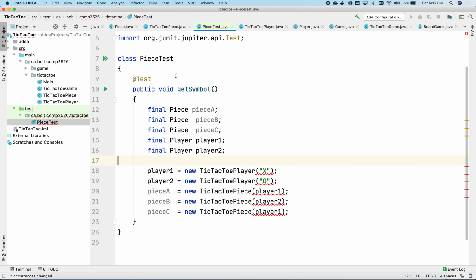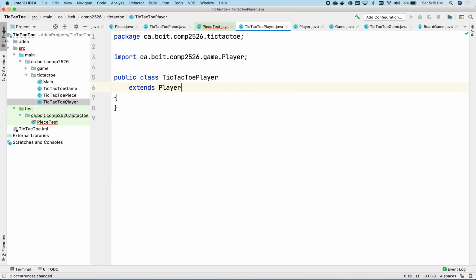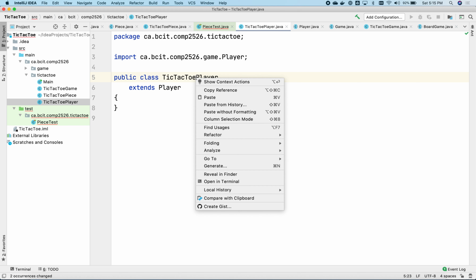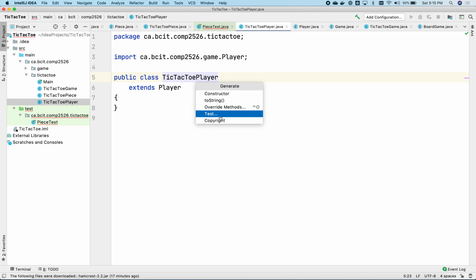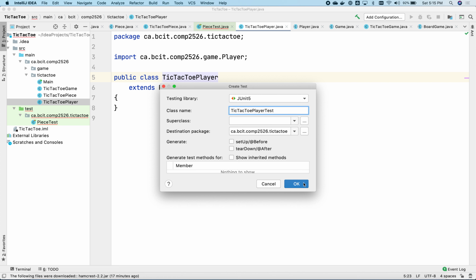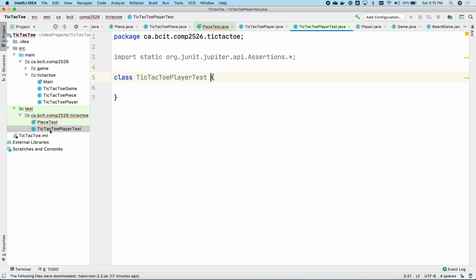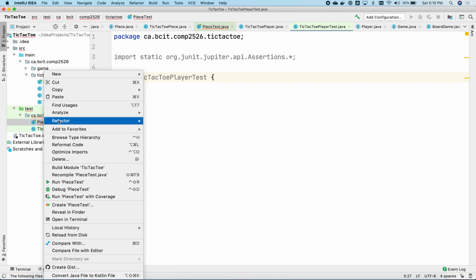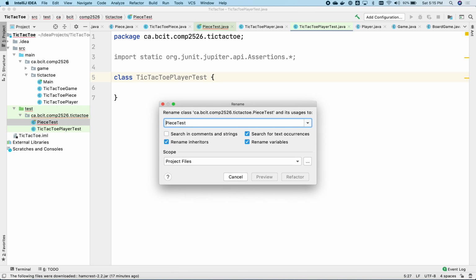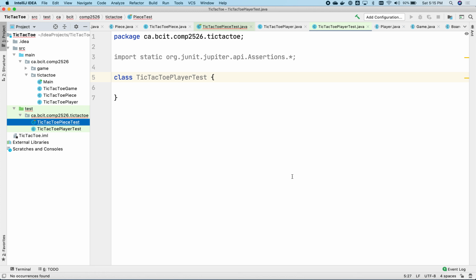So I can't really test the piece before I've got the player tested. So I'm going to make a new test for the tic-tac-toe player. And this isn't going to be a piece test anymore. This is going to be a tic-tac-toe piece test. Okay.